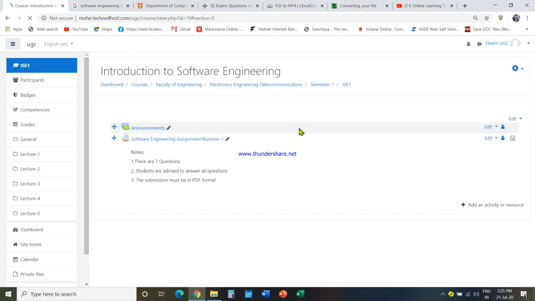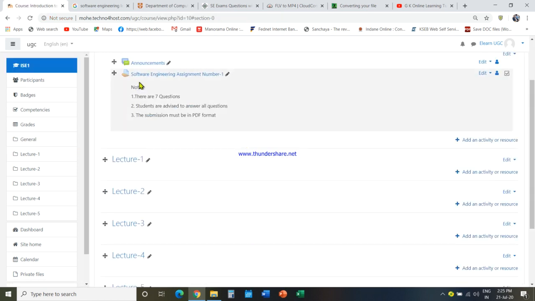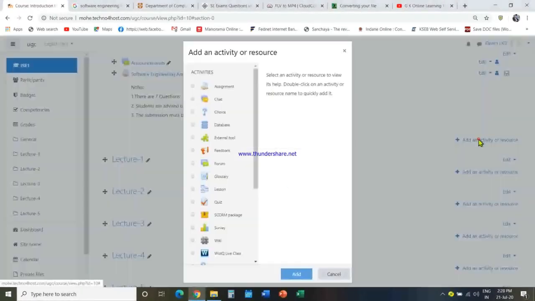If you save and return to the course, you can see here the software engineering assignment with the notes which I provided. When the students click over here, they can directly download the given assignment. This is the first session. Let us go to the next, that is chat.